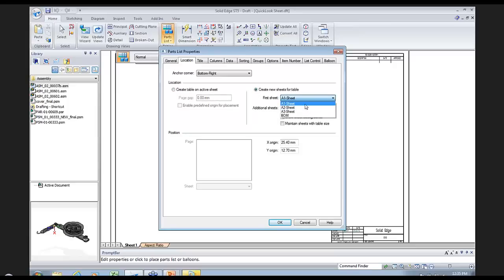And we're going to come in here. You can select what you want the type of sheet to be. If you want it to be an A1, A2, A3, you can select the size that way. Or we have one for bill of materials. So I'm just going to go ahead and select those. And I'm going to go ahead and tell it that I want to show the sheet backgrounds on those sheets, and I want to maintain the sheets with the table size. I can come in here and enter a position for the origin if I want.